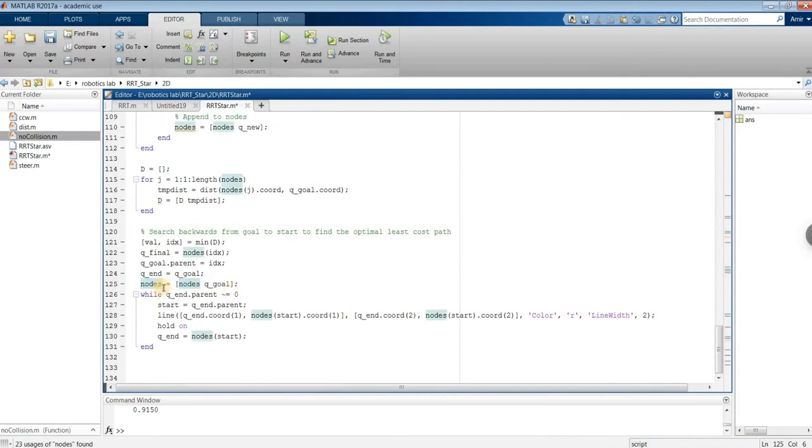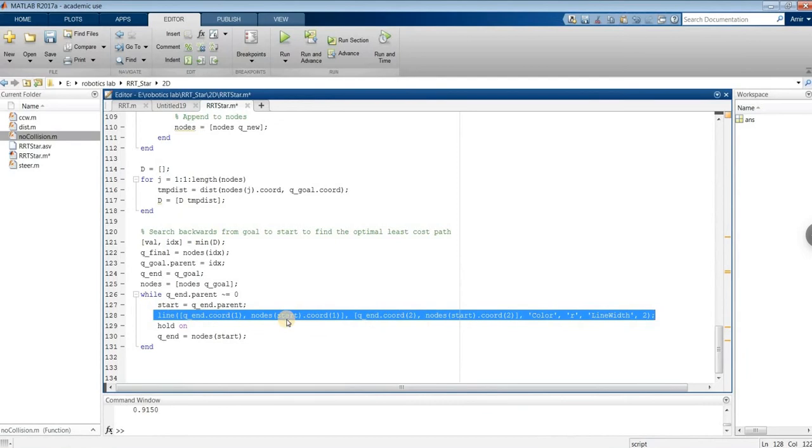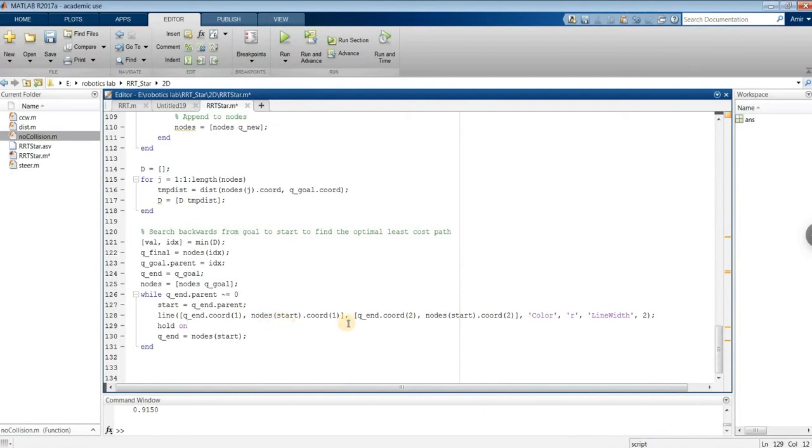So here we have added the goal node to the tree, to the nearest node in the tree. And then after that, we search backwards from the goal to the start node, and we look for the parent node till we reach the start node. Here we are doing that. We have defined a variable called start, and here we have added our goal node and its parent. And here we have drawn a line between your goal node and the nearest nodes in the tree. Then we press hold on, and we make the q end equal to the previous node.